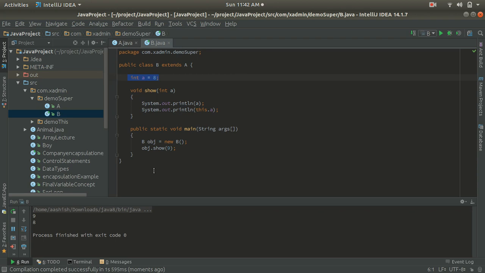So guys, here you can see the output we are getting, first 9 and second 8. The 8 value we are getting is because we are writing this dot a. Here this dot a means it is referring to the current class instance variable. So to access the instance variable of the current class, we can take the help of the this keyword. And now guys, I am going to take the help of the super keyword to get the value of the instance variable of the class A.